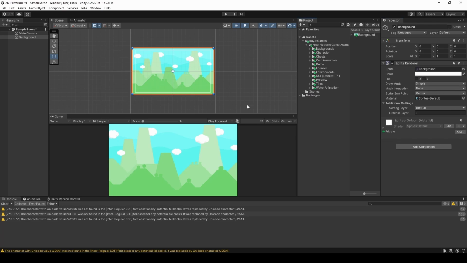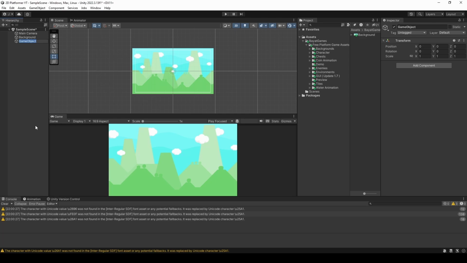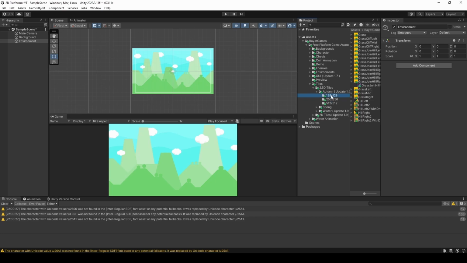Next up, we're going to want to set up the environment. So we're going to want to set up the ground and a couple of platforms here that we can test out our jumping on. So I'm going to start by right clicking and doing a create empty. I'm going to call this one environment, and then I'm going to put all of the items for the environment underneath this. And here under the assets, they have the tiles. So we have 2.5D tiles that we can use, and they have different ones that look different here for the different seasons. I think we're just going to stick with the autumn one here.